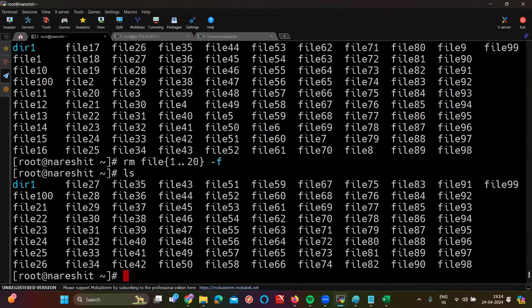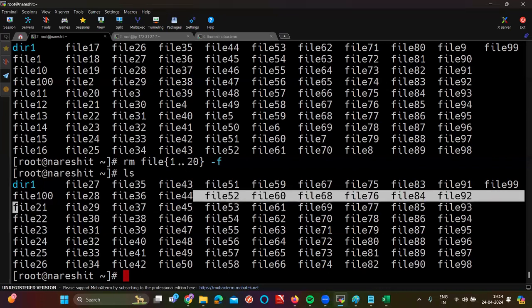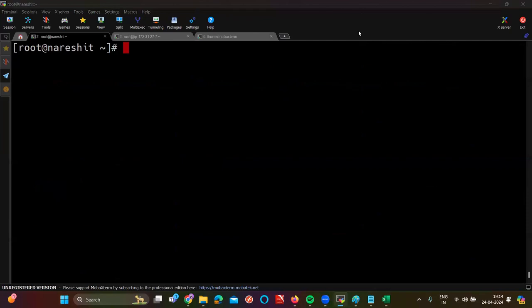Are you seeing file number 1 to 20? No, the files start directly from 21, 27, like that. Hope it is clear for you, Faninath. Clear, sir. Sir, if we have file names that are different names, like in that case? You need to remove them individually, Faninath. We don't have any command for it. We need to remove the individual files. Okay, sir, clear.